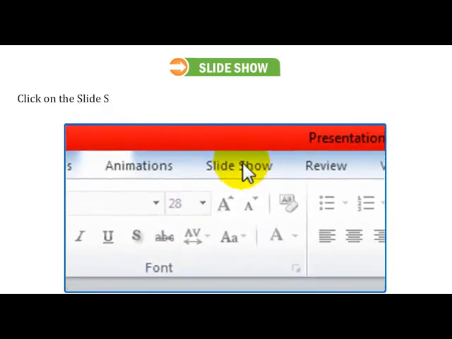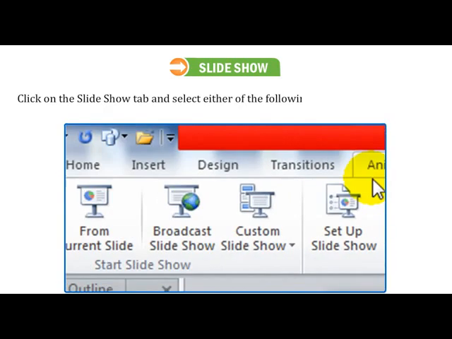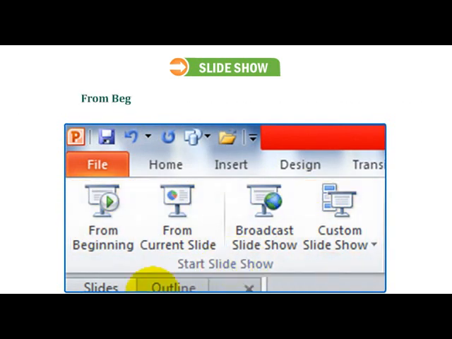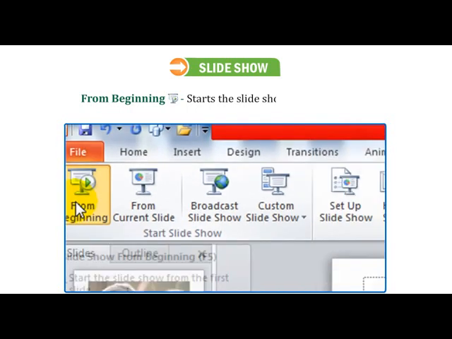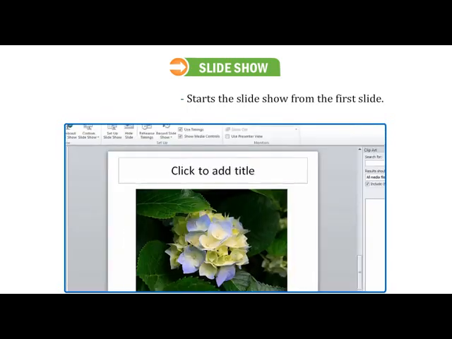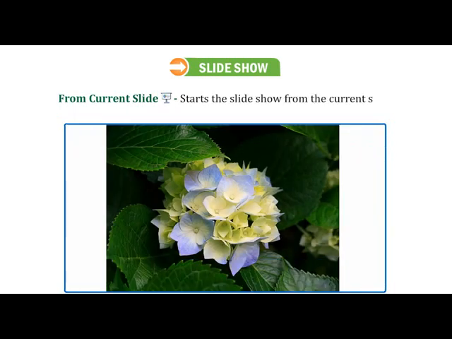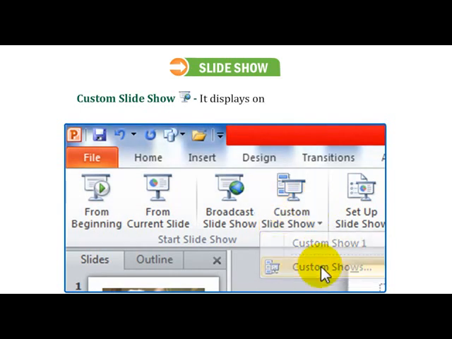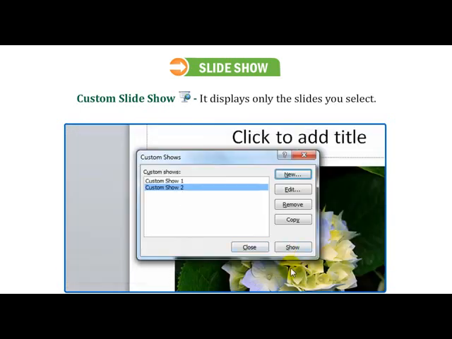Click on the Slideshow tab and select either of the following options in the Start Slideshow group. From Beginning, starts the slideshow from the first slide. From Current Slide, starts the slideshow from the current slide. Custom Slideshow, it displays only the slides you select.